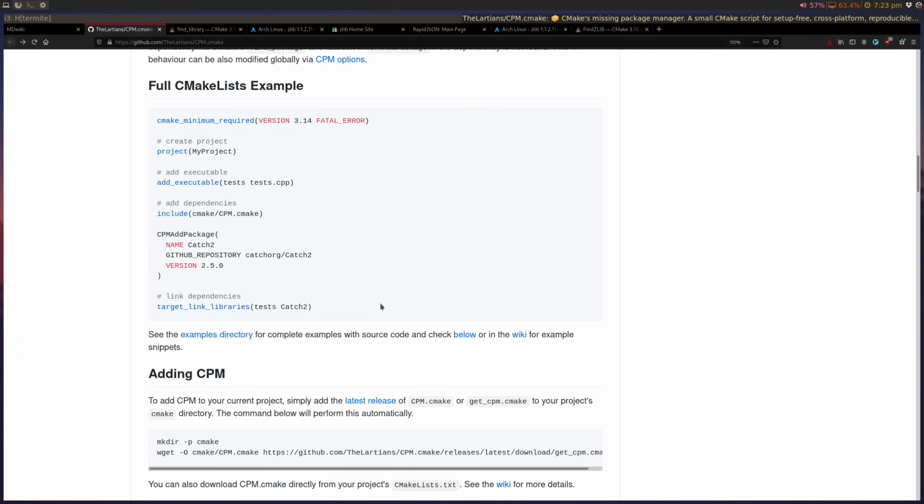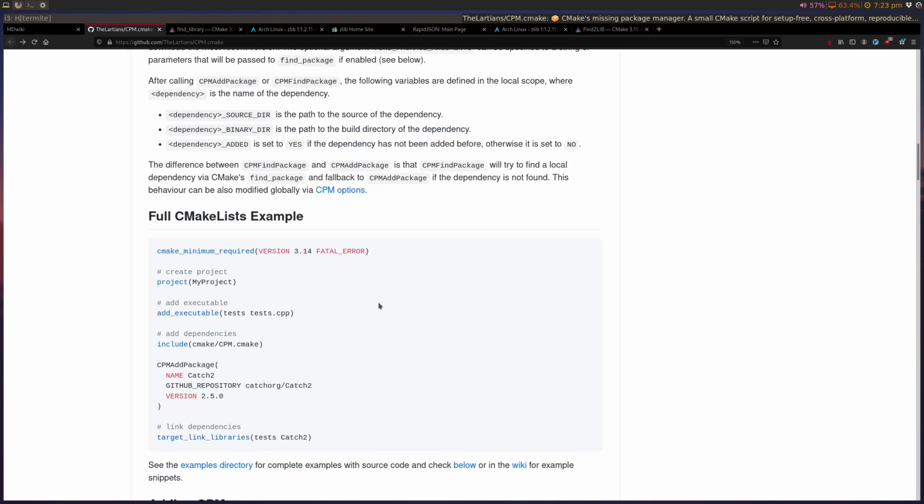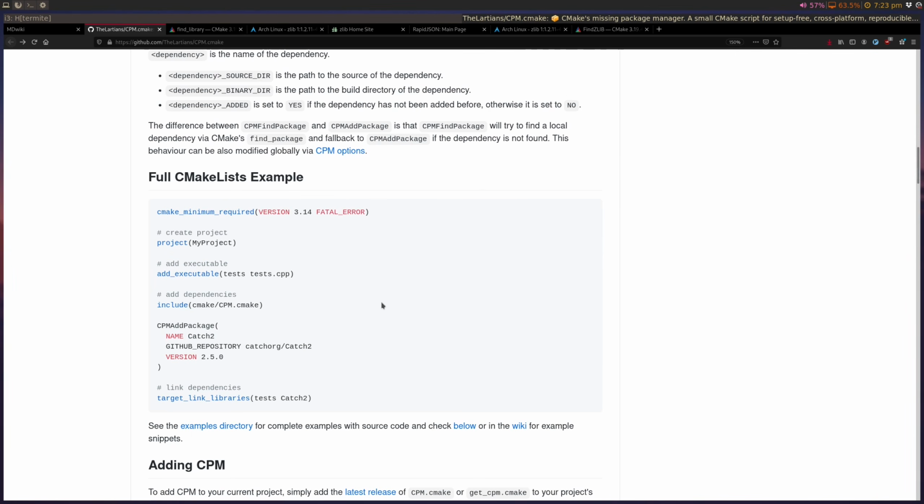I'll dive into CPM in a later video as well, but I just want to mention it because it uses some of the nicer modern features of CMake.